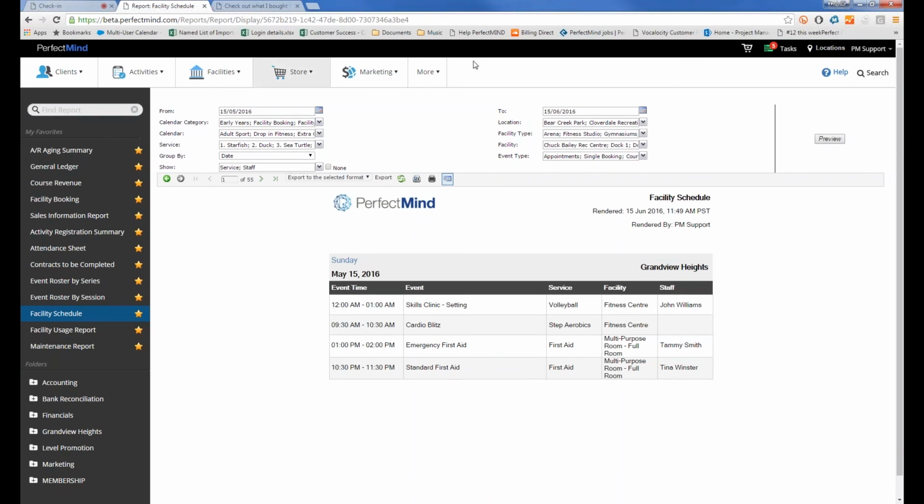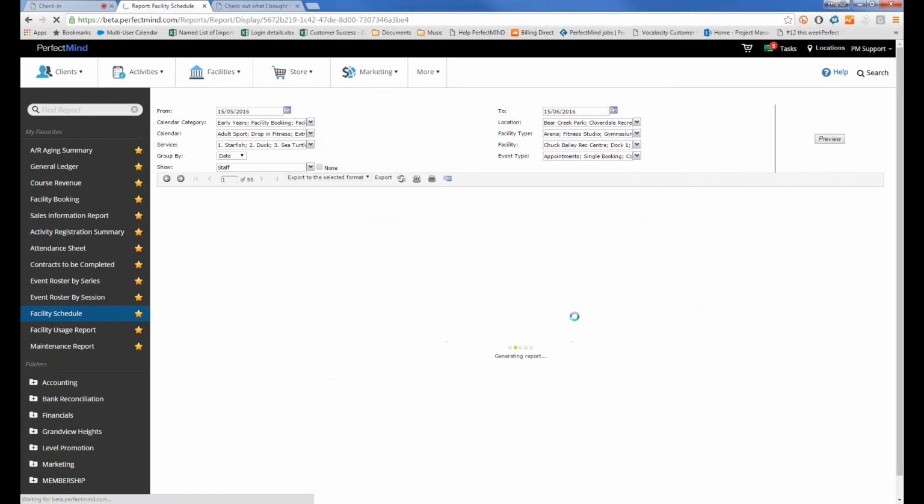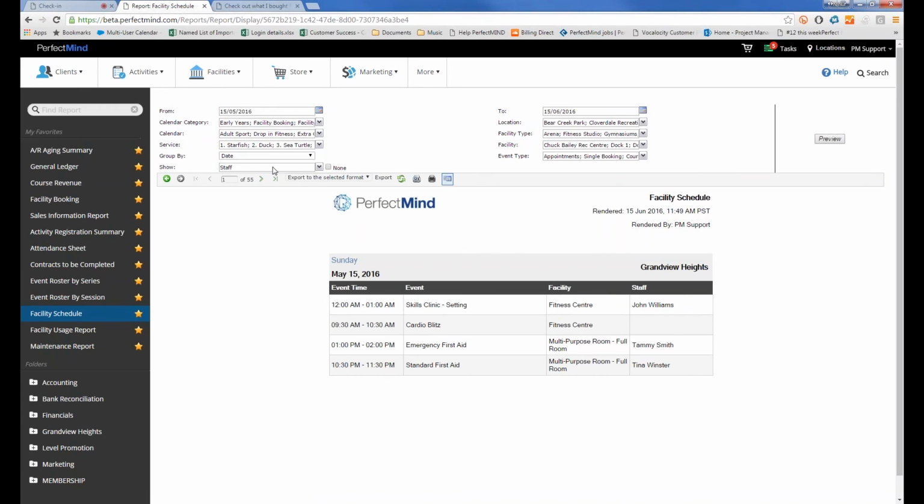All right, the next report is facility schedule. Facility schedule is a report that can be used both internally and externally. You can use this to report what's happening on a certain facility at a certain time. Again, tons of filtering and grouping options.